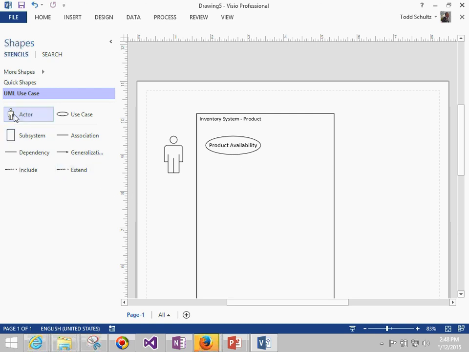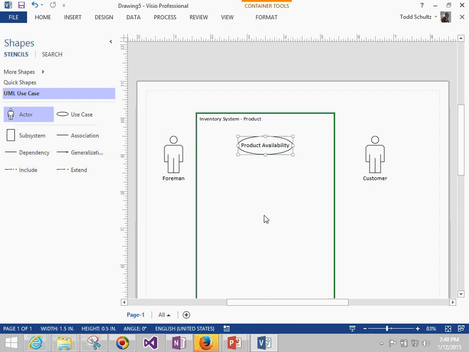I'm not worried that it's a green head and shoulders, and it's not quite just a stick figure, but I understand what's going on. We had one person, was it the foreman? One person. And we had another actor involved, was the customer. So mechanics, if you know what your picture looks like, not too hard.